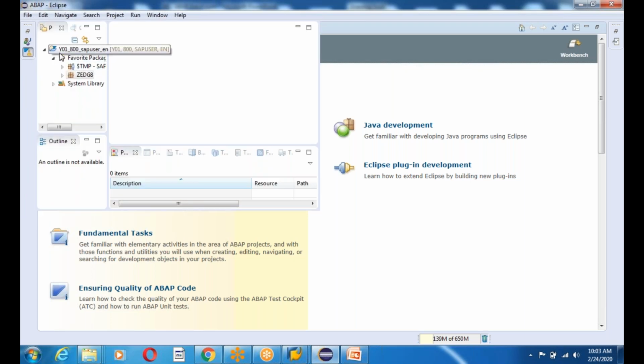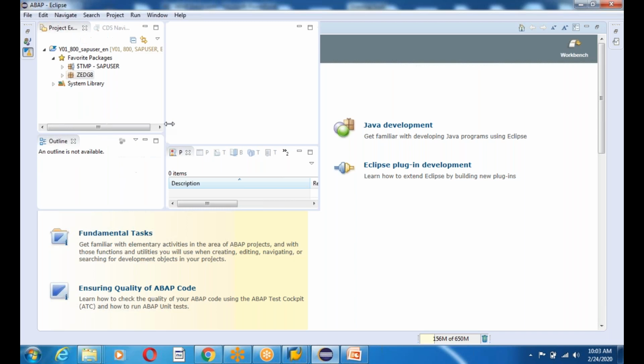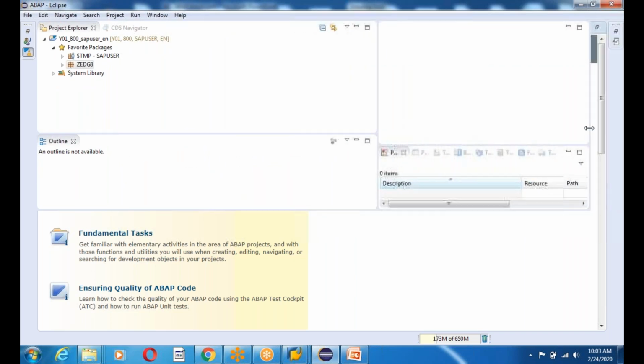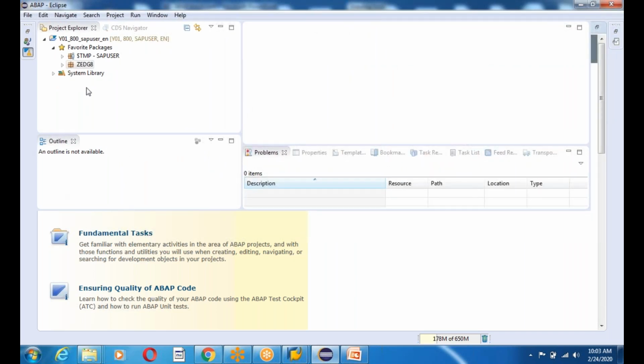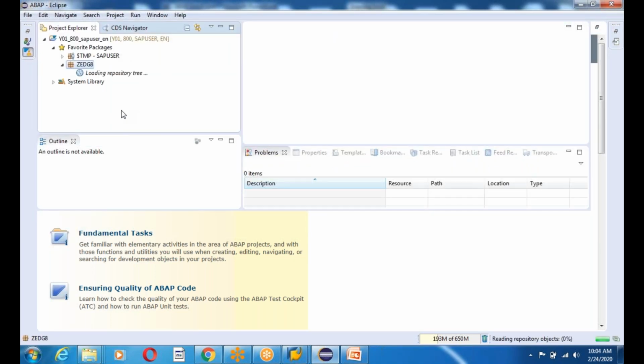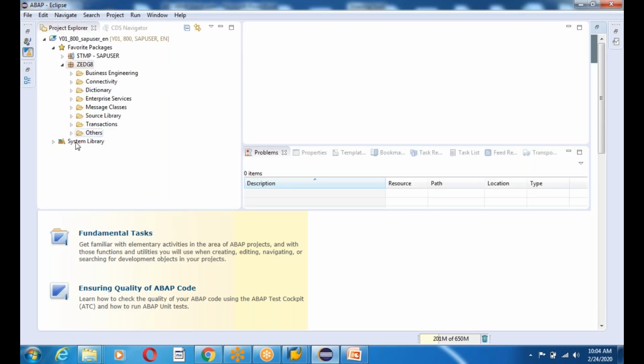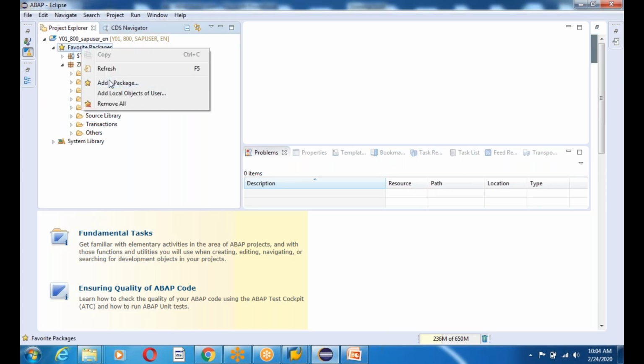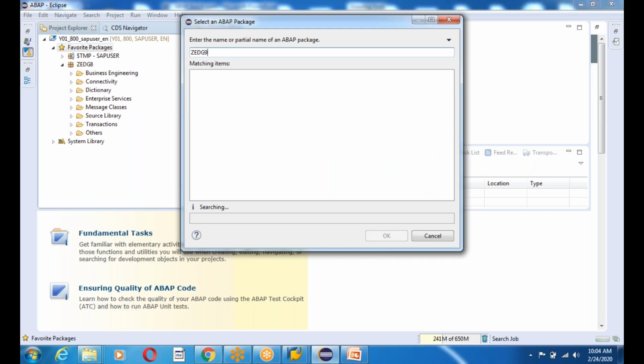ABAP. So this is the guys. Close it and expand the package. You will see all the objects which are created under EDG8. So now you can EDG8 or EDG9. We can add the EDG9 also. So maybe add one more package, the EDG9 as well.